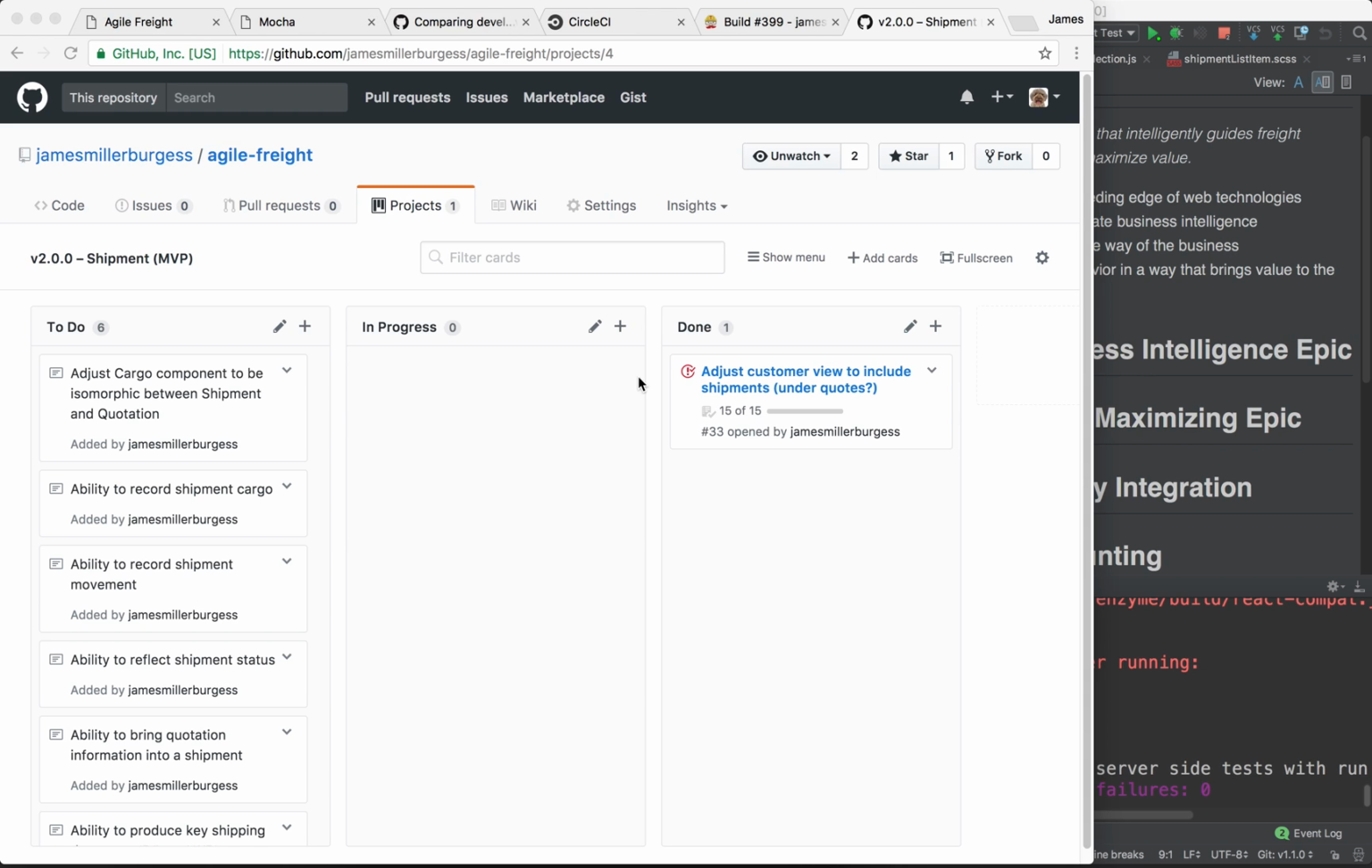I think it's worth making a video of this one because the next item on our backlog is kind of special in a way because it is an NFR, a Non Functional Requirement. Basically, there's some sort of code refactoring that needs to happen to enable the cargo component to work on both the shipment and the quotation. And I would say the same thing probably needs to happen on the movement as well.